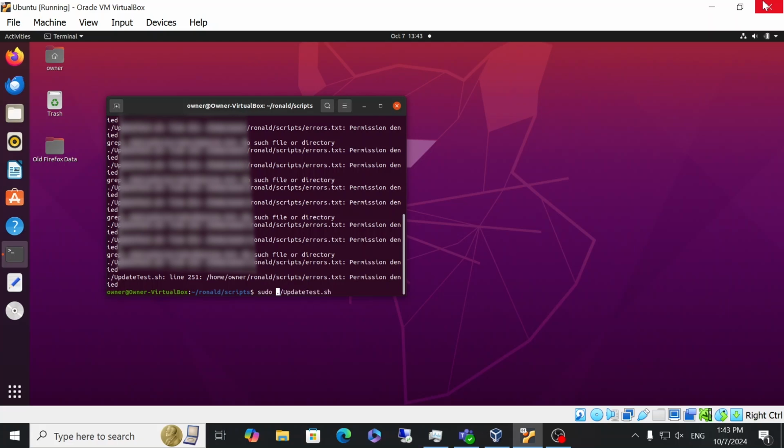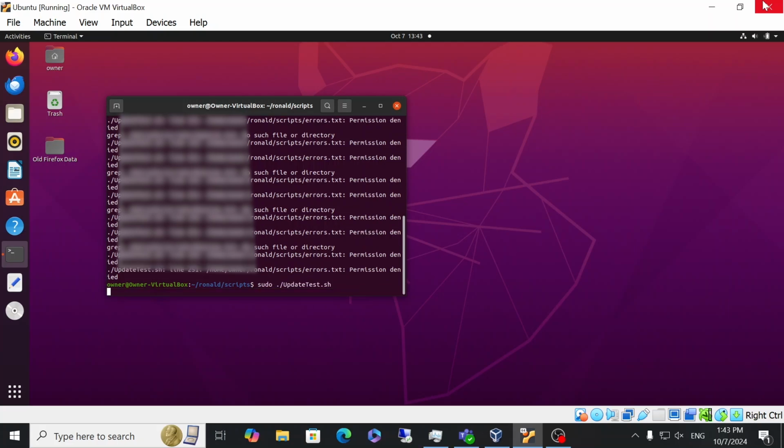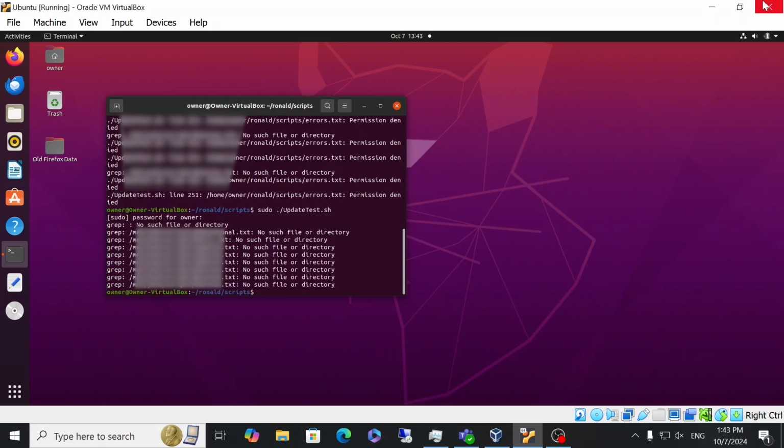Now I was only doing a test, and so in your situation perhaps you will have to use sudo because it says permission denied for me. So you'll probably have to use sudo ./ and then the bash script file, and then it will run the bash script for you. That is all that there is to it.